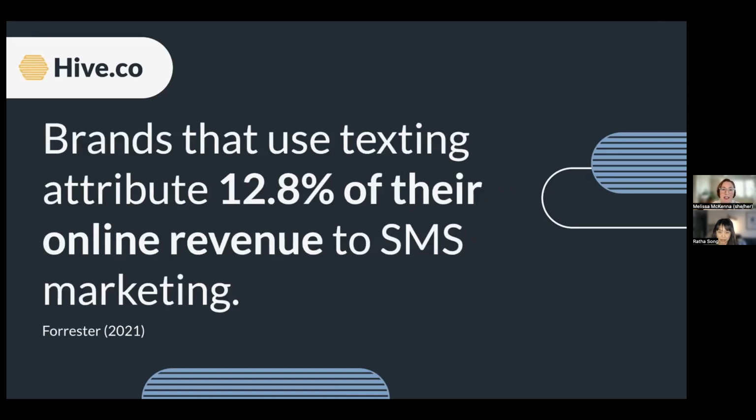And then lastly here, brands that use texting as part of their marketing strategy attribute 12.8% of their online revenue specifically to SMS marketing. So, again, not only are you getting your content out in front of your customers, getting eyes on it, but there's also a big opportunity there for revenue growth and for ticket sales for selling out those events.